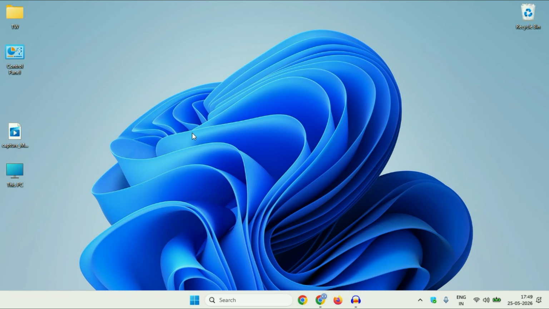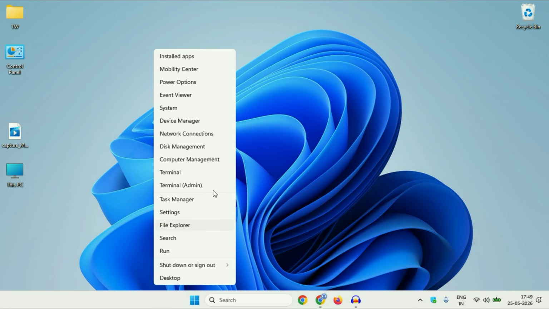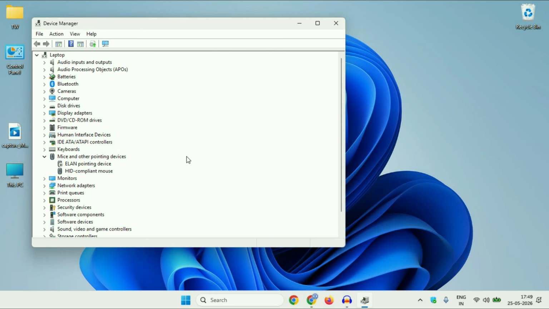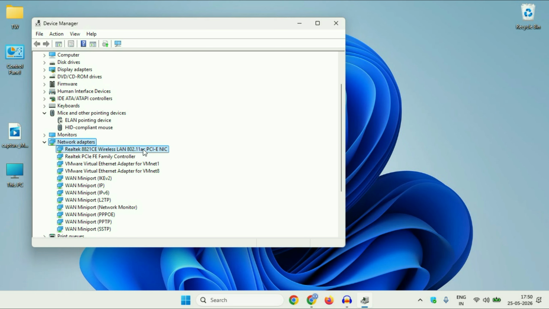If you are still getting the same issue, in the next method, we are going to update network drivers. For this, you have to right click on this Windows icon, then click on this option Device Manager, click on it. Now click on this option network adapters, expand this option. So this is my Wi-Fi driver. So right click on it, then click on update driver, click on it.